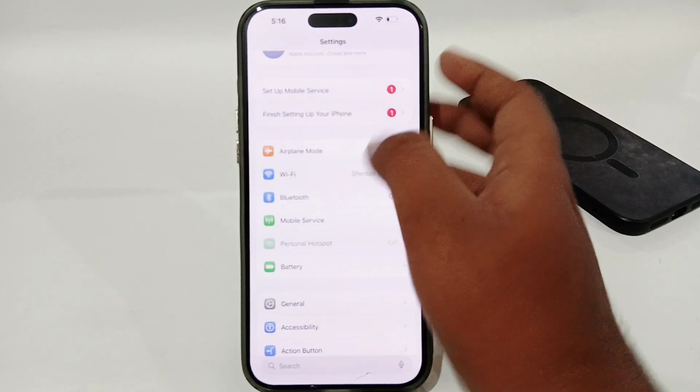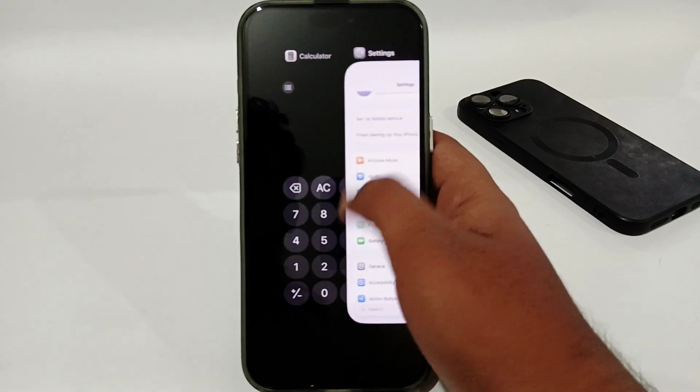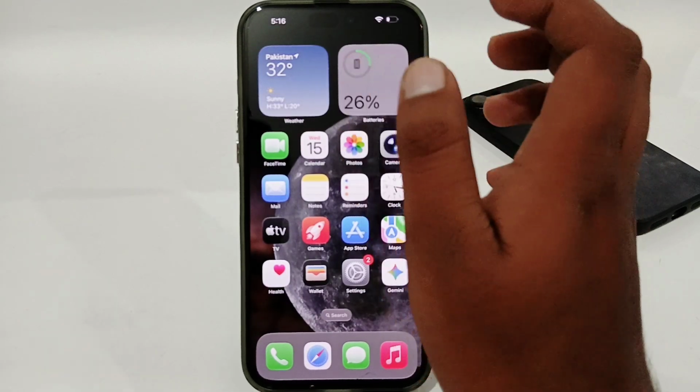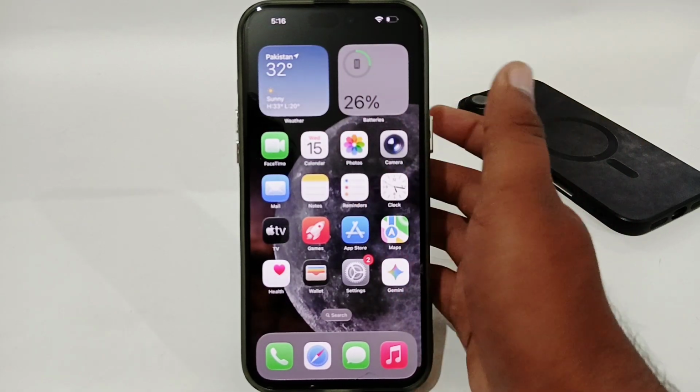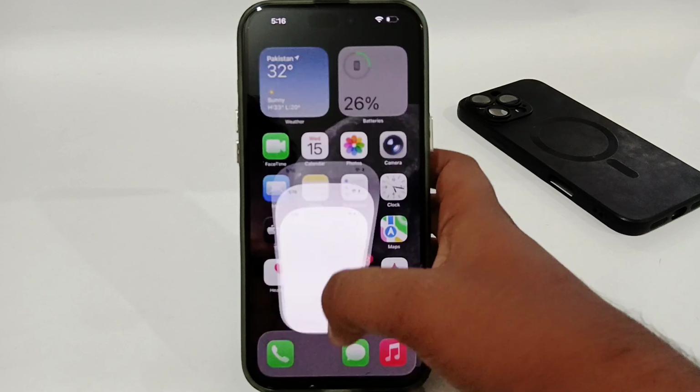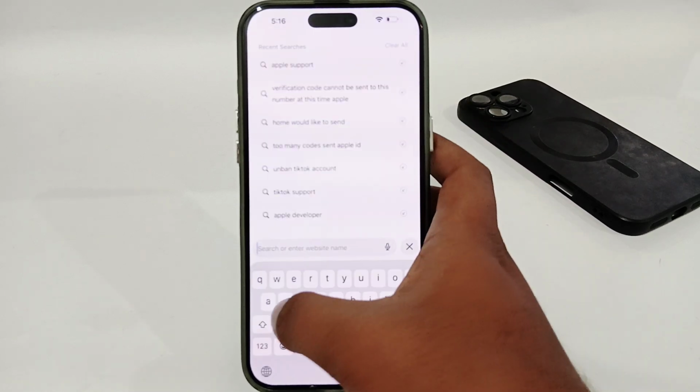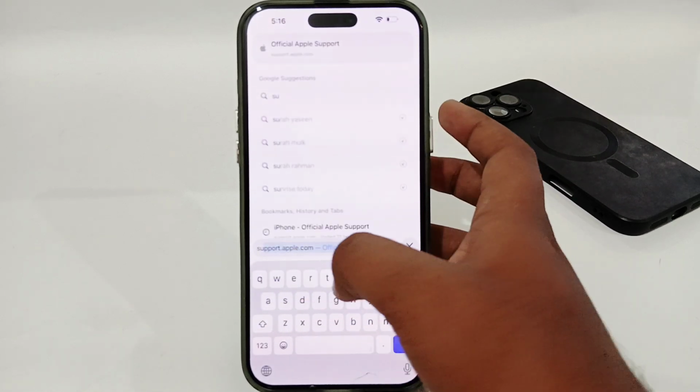And after that, just go back and retry to connect to your iTunes Store. Or if you are still having the same issue, open up your browser, and here simply search for support.apple.com.